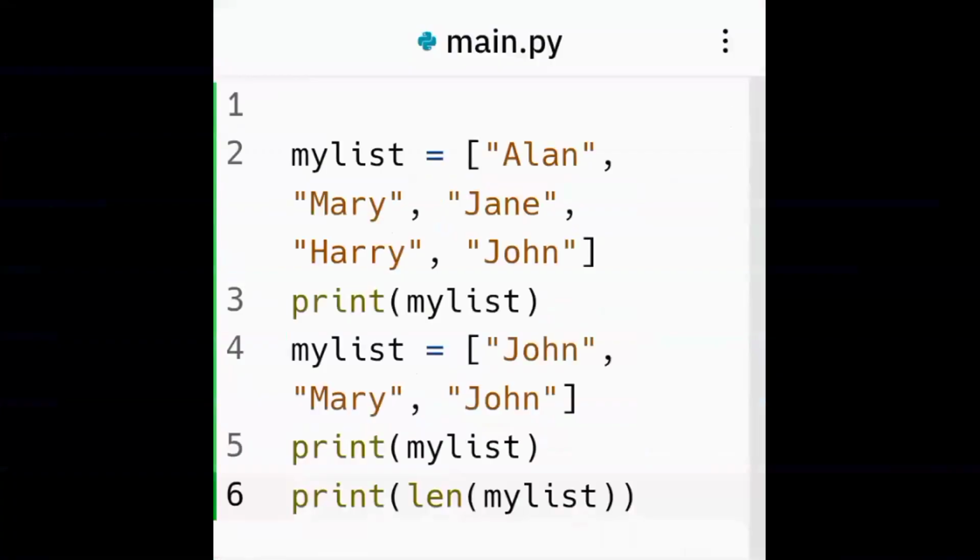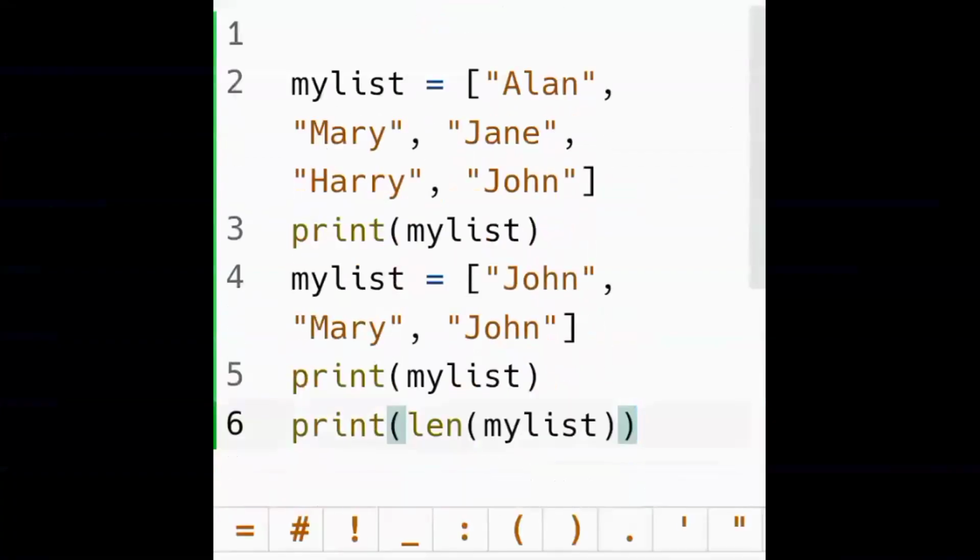So the length of my list is the number of items stored inside the list. In this case, it's 3. If you store 5, the answer will be 5, etc. So this is the way of finding the number of items stored in a list. Just print the length of that particular list and you will get it.